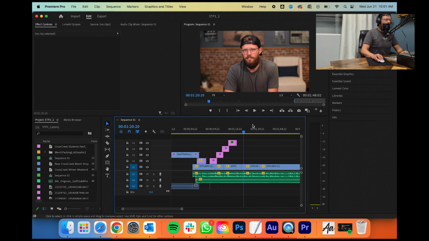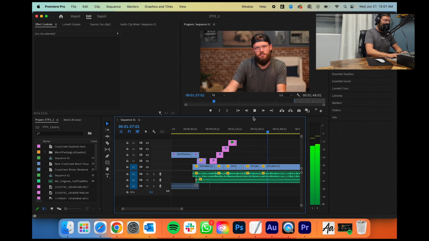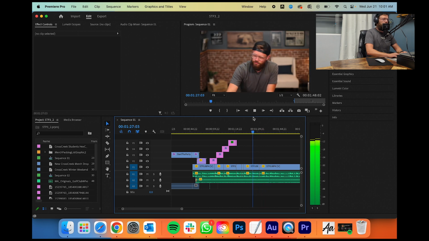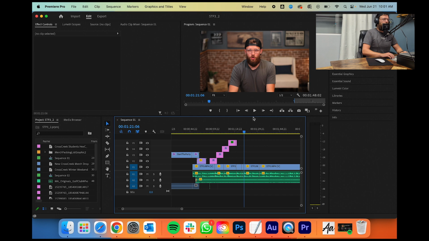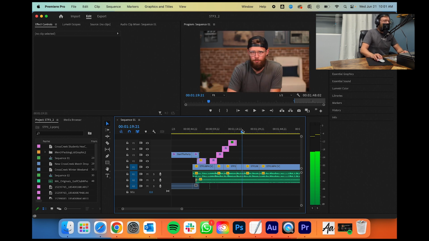One of my favorite hacks for that is once you get it playing, you can click L, and it'll make it go quicker. You can hit J, and it'll make it go backwards. You can also hit the arrow button to go frame by frame. So right, left. So that's how I go real slow.